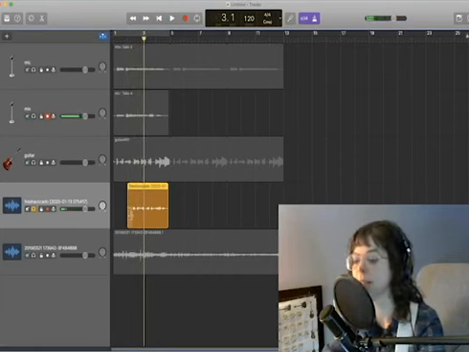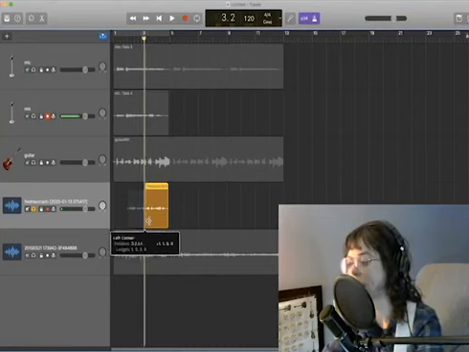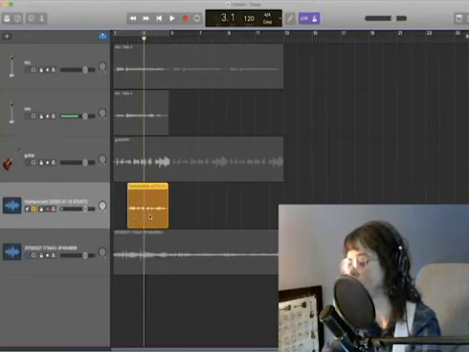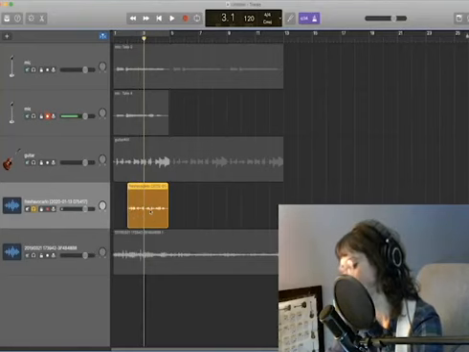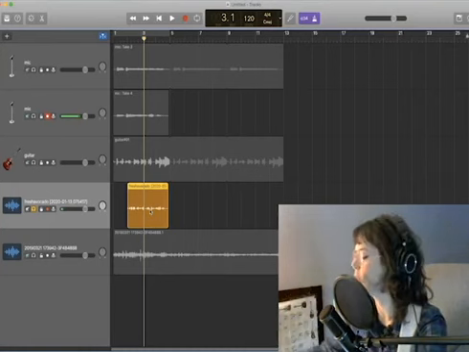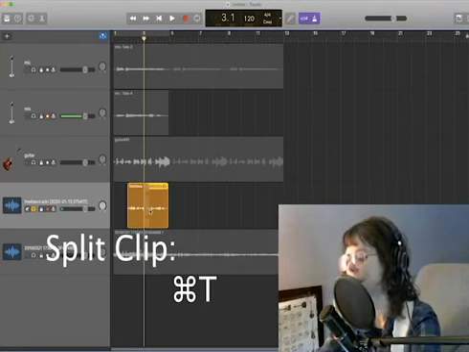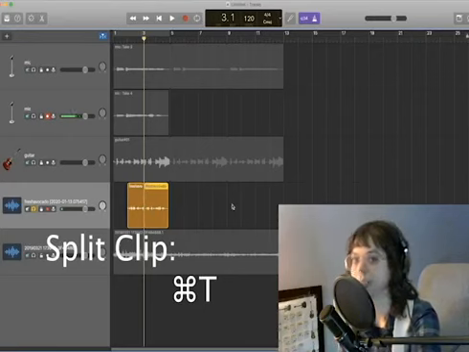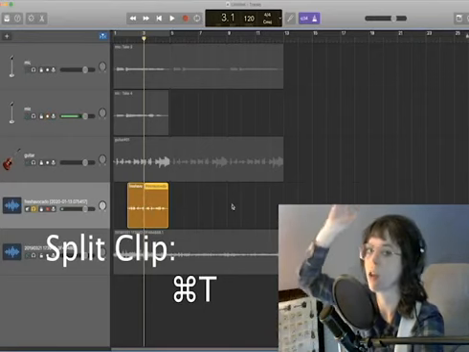There's 2 ways of changing the length of a clip. On the bottom left-hand corner, I can just drag it and that will change it. Or if I've made a very precise spot, what I can do is your next keyboard shortcut, and arguably the most important keyboard shortcut you're ever going to learn, it is Command T, and that splits a clip. Splits a clip right in half, like a karate chop.